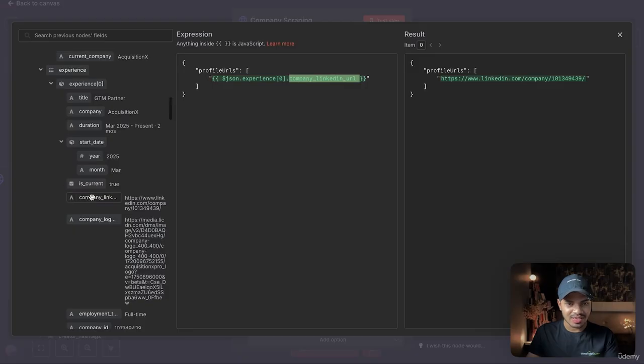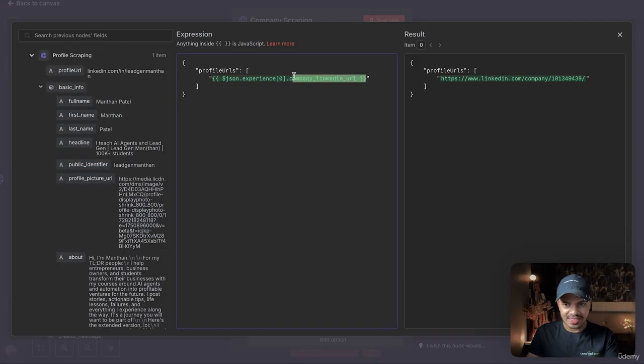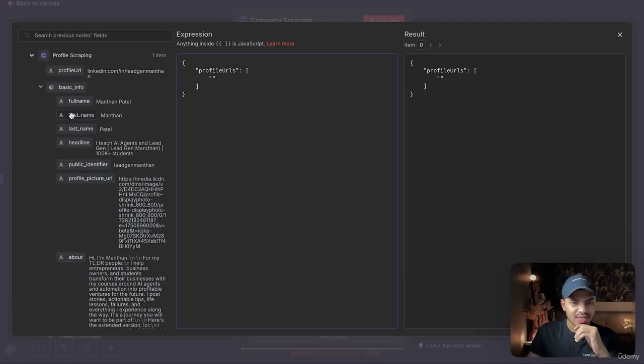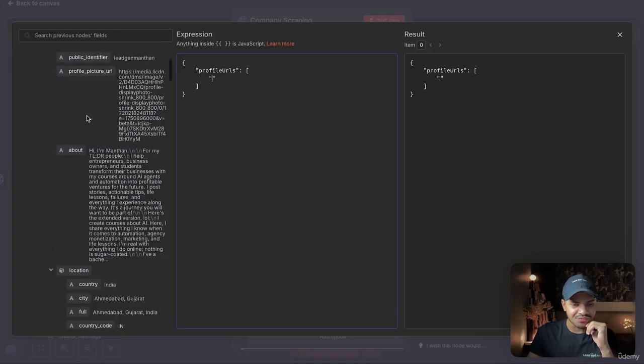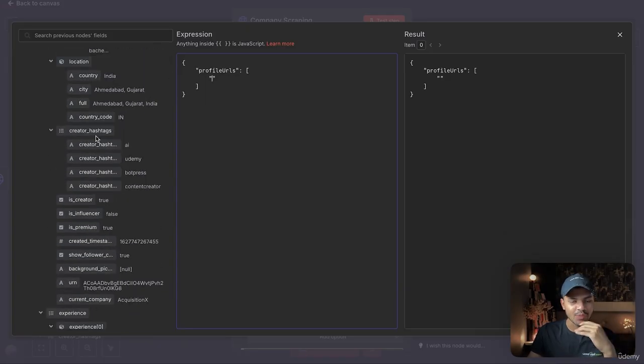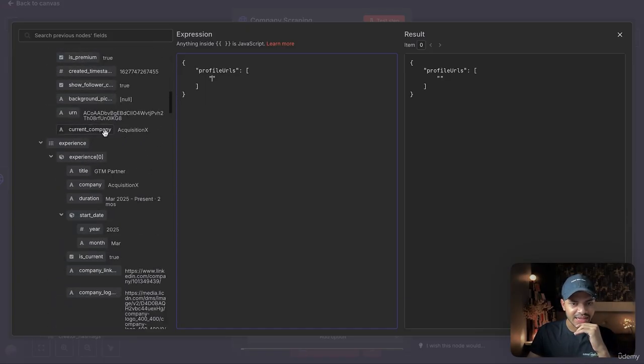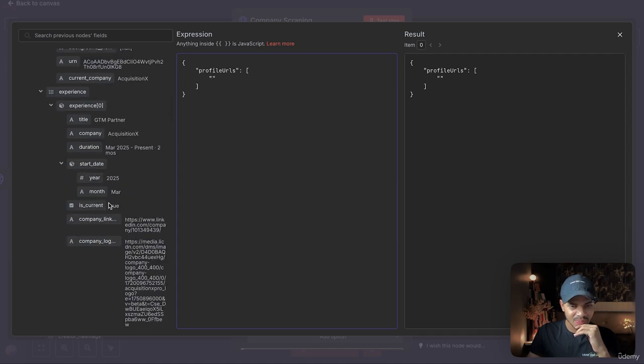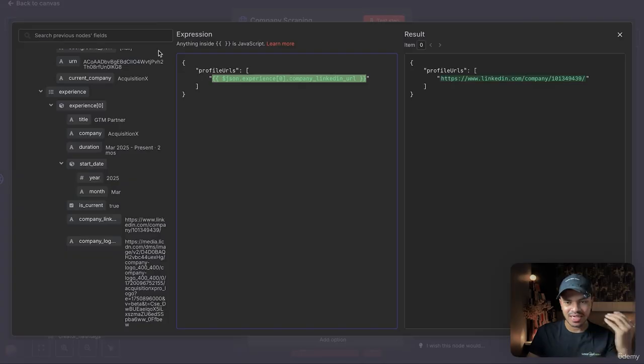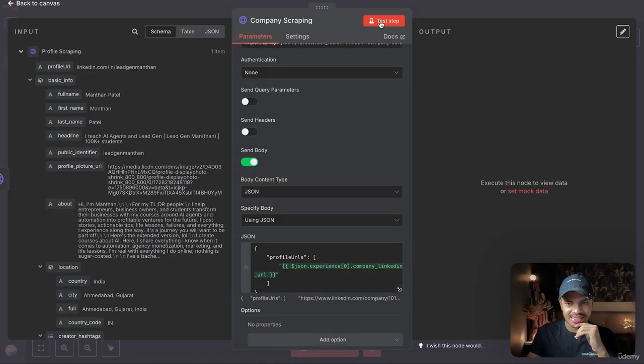I have used this one, so I will show you where you can find this. Let's remove this. In profile scraping, their first experience will be where they are working right now. So under experience, experience 0, and this is the company LinkedIn URL from here. You can also source this data from the type form we have created, but in this example, I am going with the LinkedIn profile. Let's test this step.